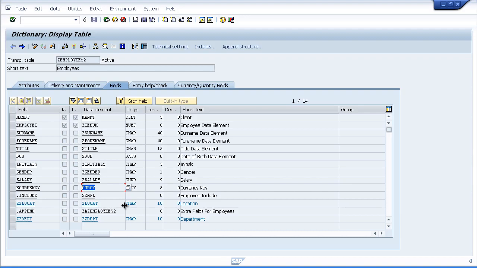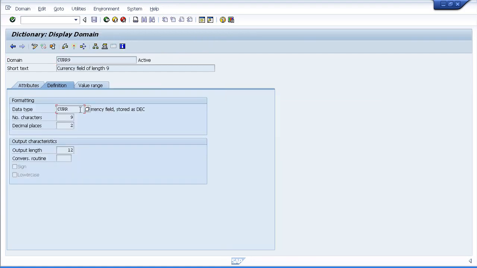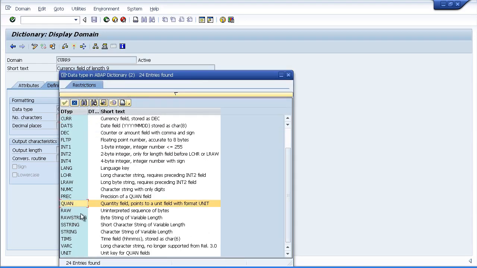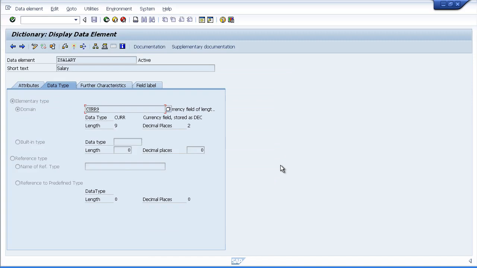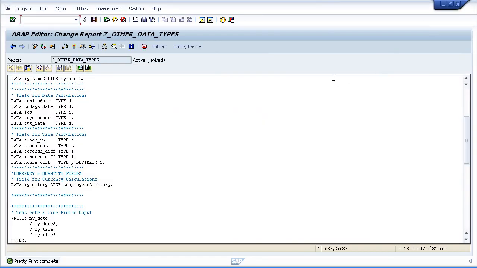And then for quantity fields, the same sort of thing applies, but instead of having a data type of currency, quantity fields, let's see if we can show this, have a data type of QUAN. Here we go. And instead of having a currency key, they will have a unit associated with them. So let's step out of this and go back to our program.